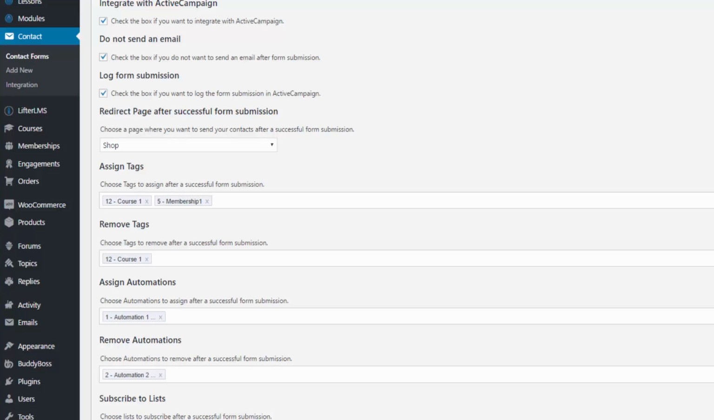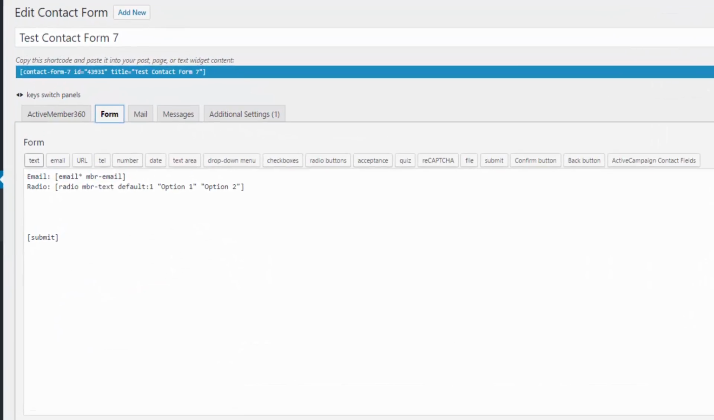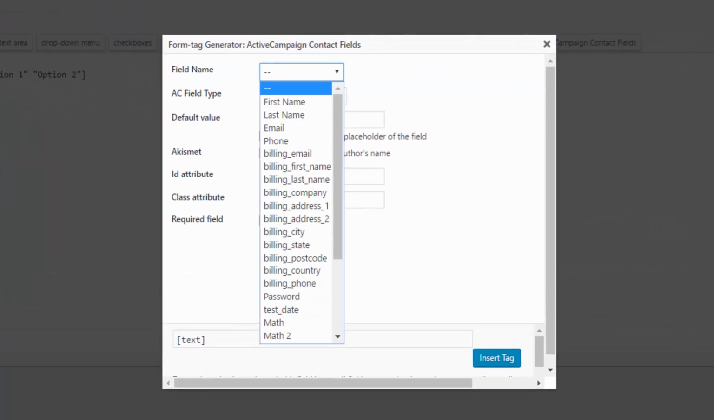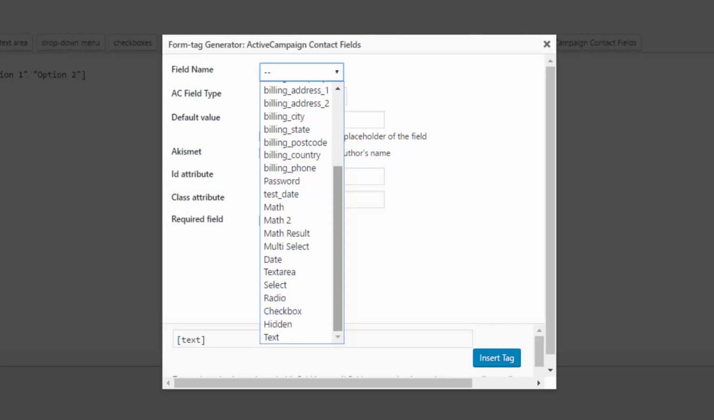The next item that we do within the context of integrations with ActiveCampaign is what you see here. Basically, all those tabs apply to regular WordPress form fields, and our ActiveMember360 integration provides you with an additional tab, and this tab essentially lets you select from a list of fields currently in your ActiveCampaign application.